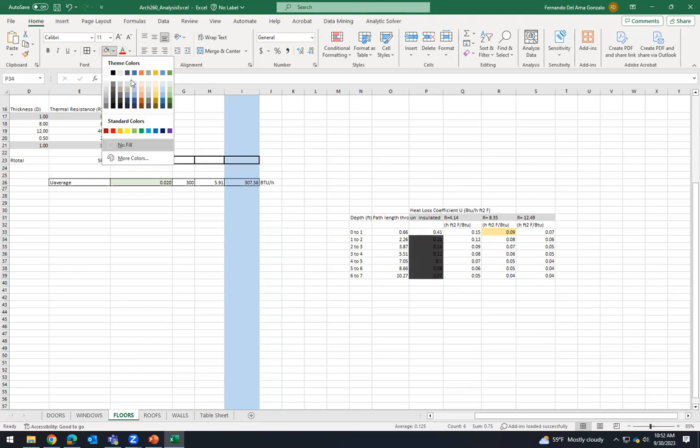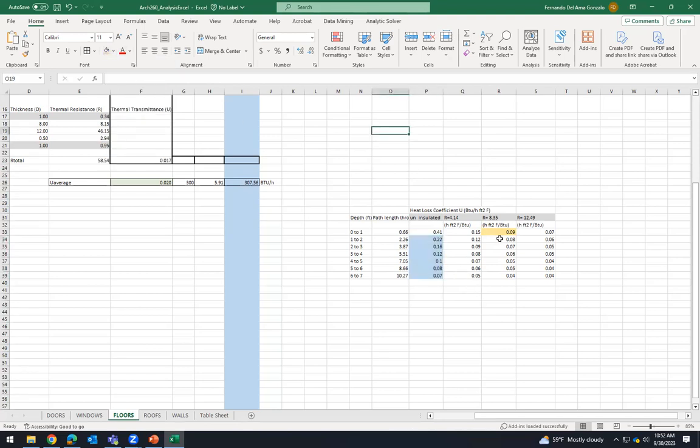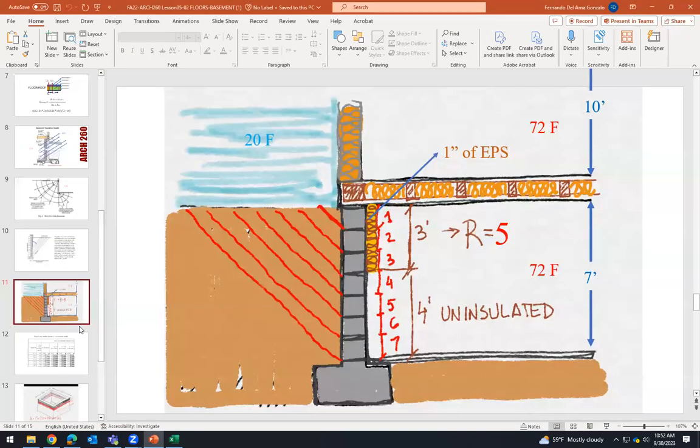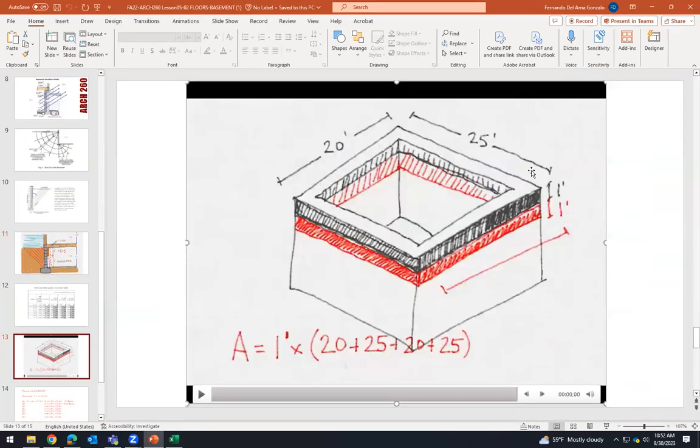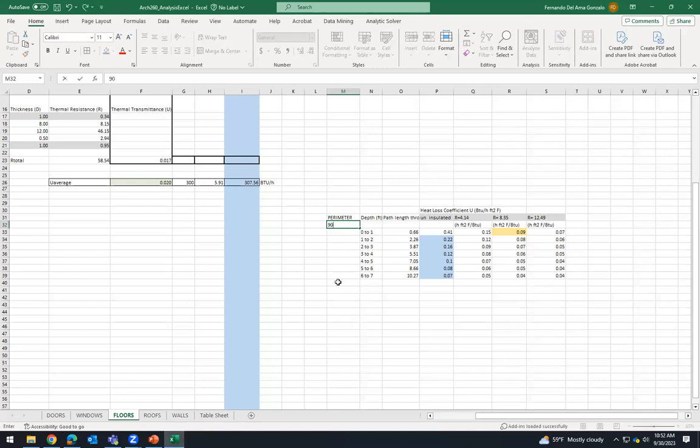So I'm going to use this blue color, because this is where the thermal insulation is, and this is where the rest of the wall doesn't have any thermal insulation. And the value that I need here is the perimeter of the basement. What's the perimeter of the basement? If you have a rectangle, it's this dimension plus this, plus this, plus that. So imagine that this is 50, it's 90. So in this example, the perimeter is 90. It would be different in the building that you are working with.